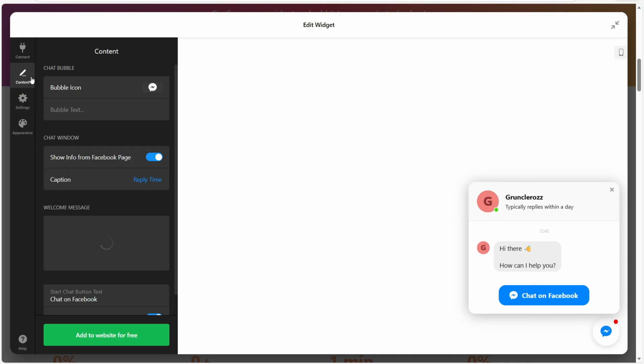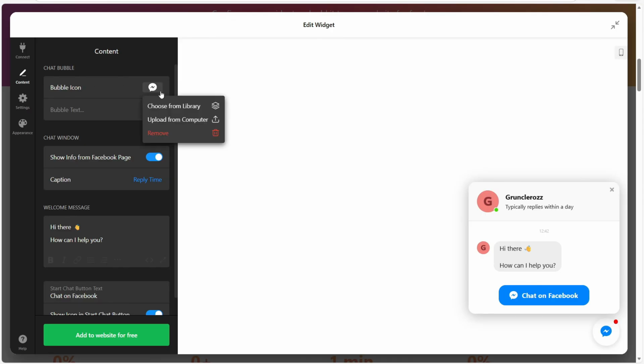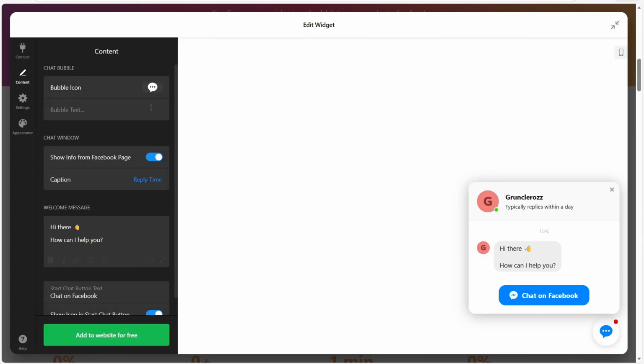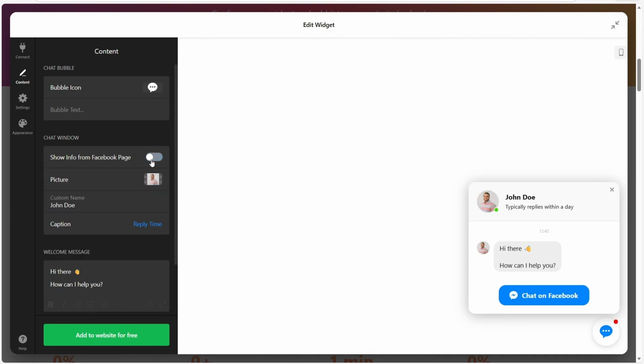On the Content section, this is where you can change the chat bubble icon. So if you click on the icon, you can choose from the library, and there will be a selection of icons that you can choose from. Below, you can also add a bubble text, and if you have a specific icon, you can also upload from computer. Below the chat window, you can also show the info from the Facebook page if that is something that you want to do. If you don't want to do that, then just simply tick this off.